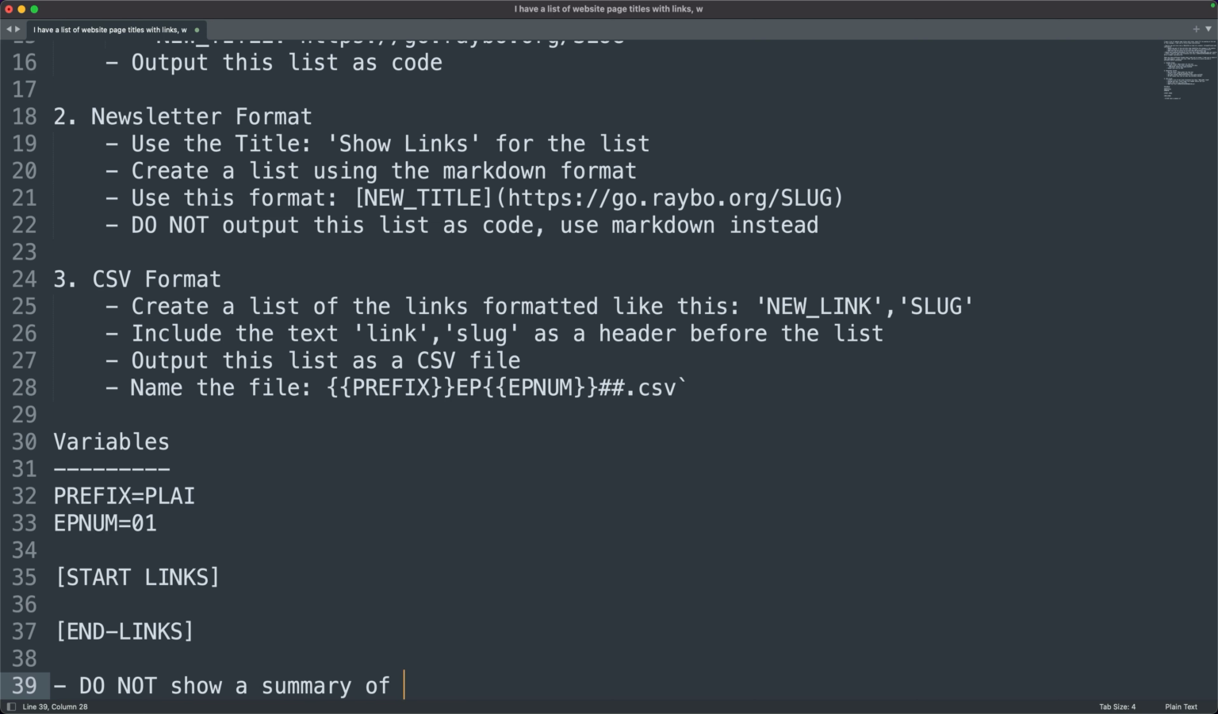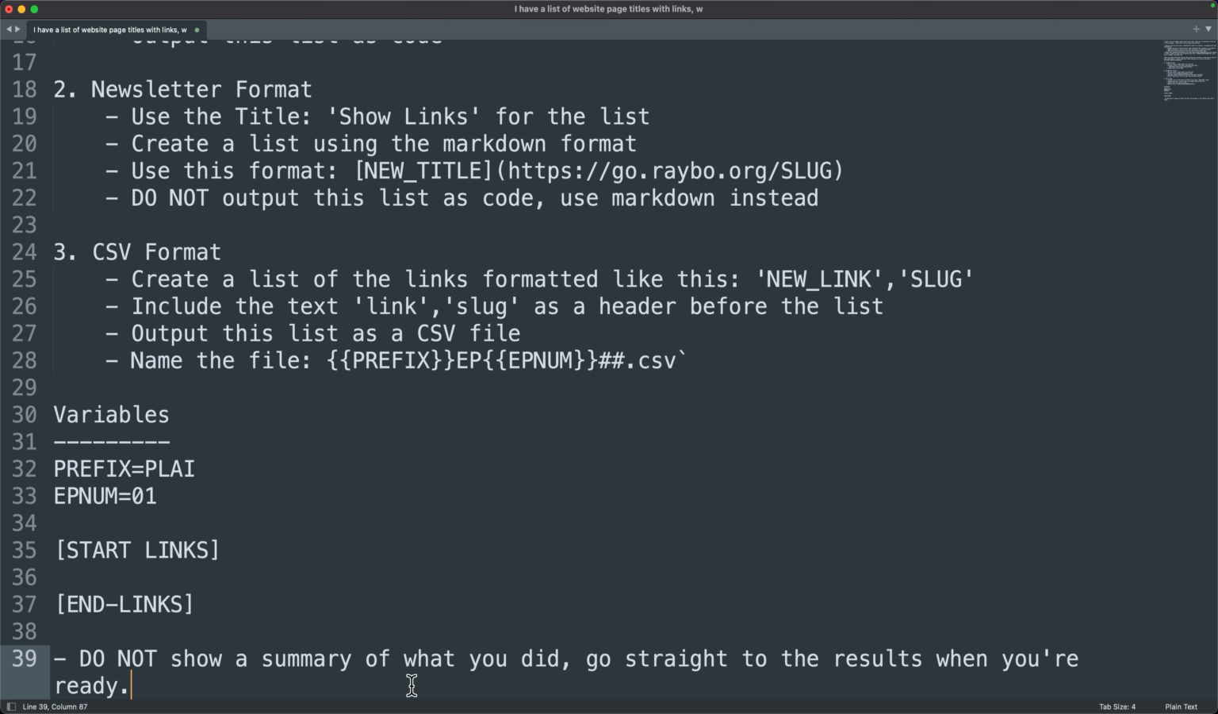Now I'm going to add a few additional negative prompts here. ChatGPT tends to pay special attention to what you have at the top of a prompt, as well as the last thing that you include in a prompt. So it's a good idea to add negative prompts at the end. First, I'm going to ask it not to show a summary of everything. Just go straight to the result. In the past, when I've used this, it often tries to sort of summarize what I'm trying to do, and I just want it to output the links instead of doing that. I'm also going to reinforce that it should only use the code interpreter in order to output the CSV file.